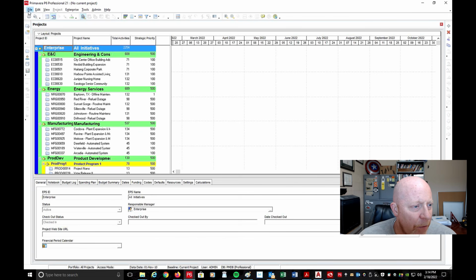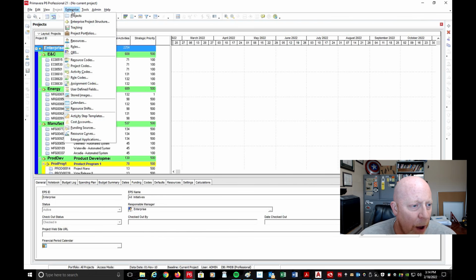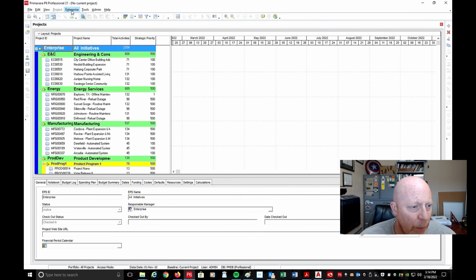Up at the top you have File, Edit, View, Enterprise Tools. You notice Project is grayed out. If I click on it, nothing happens. So we're going to have to actually click on Enterprise in just a minute and do some stuff. But before that, I just want to run over a few more things.